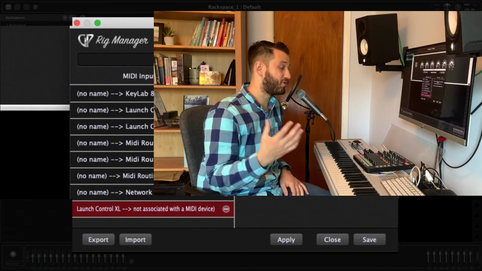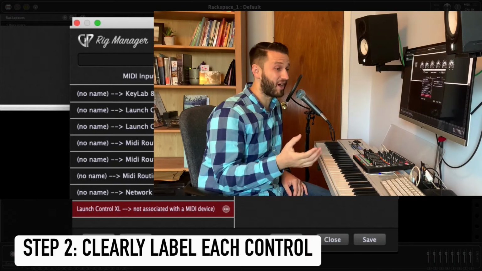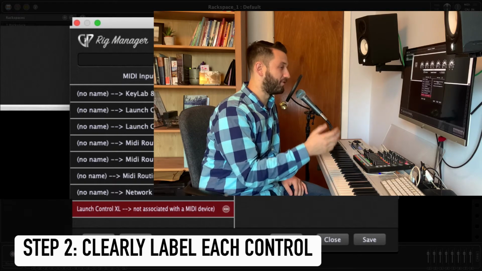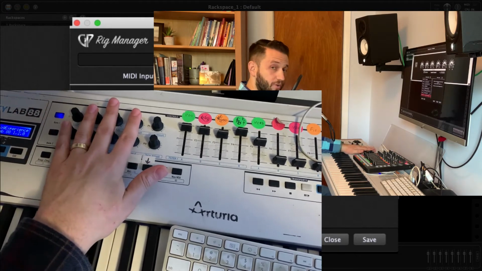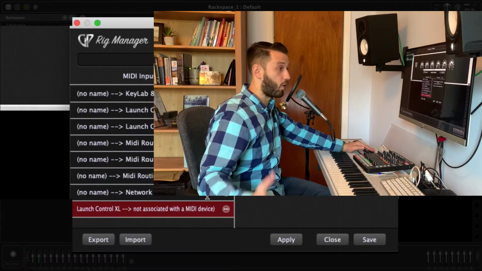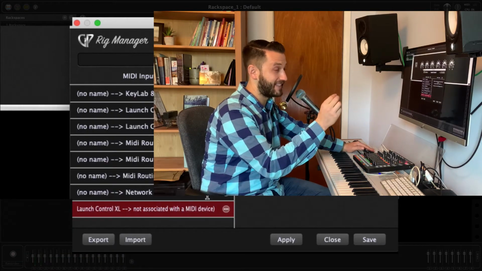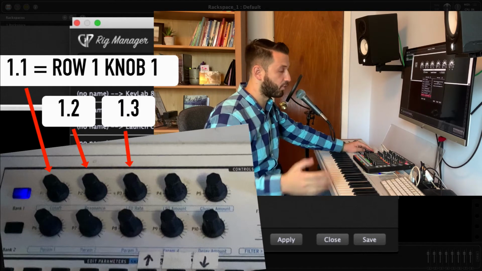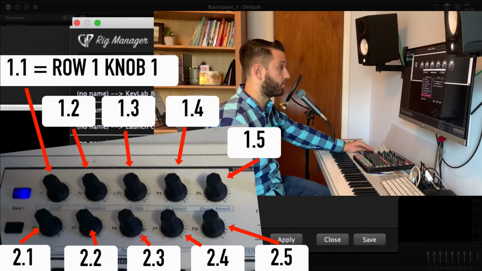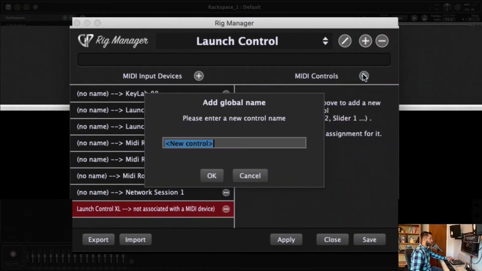Now, step number two is clearly and thoughtfully label all of your controls. So my Keylab has two rows of five knobs, and so I really mathematically name them. I go 1-1 for row one, knob one, and so on and so forth, and it makes it really easy to transfer over later. So I'm gonna go ahead and rename that.